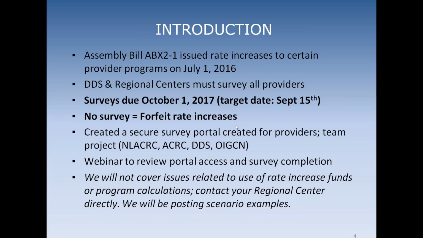There was an assembly bill that issued rate increases to certain provider programs on July 1st of 2016, and the Department of Developmental Services and also the regional centers are required to survey all providers to see how those rate increases have been used. The survey is due October 1st. The regional centers are suggesting September 15th, so we don't wait until the last minute. Things have a tendency to happen.